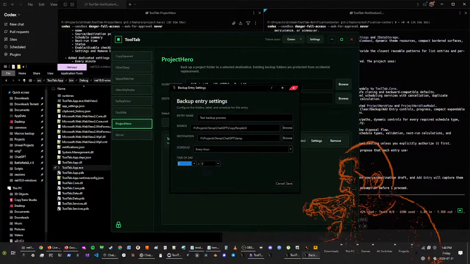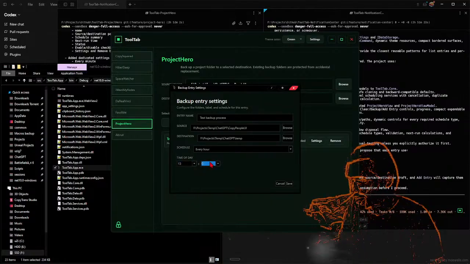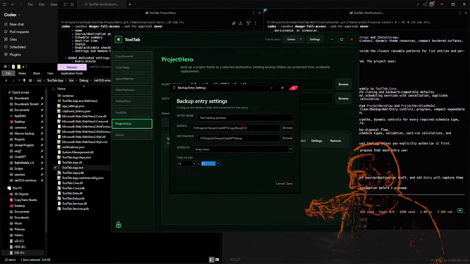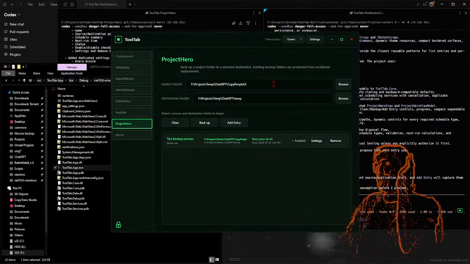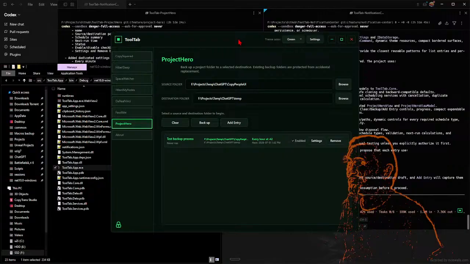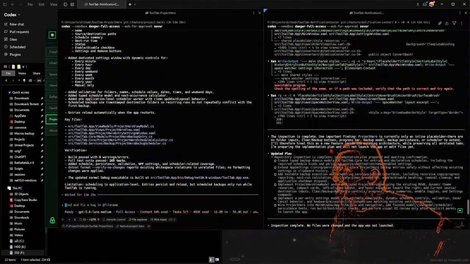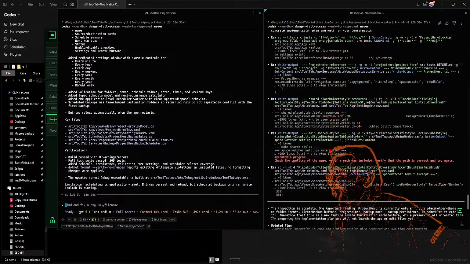So let's see here. So we'll go 1:45, 13:45. Every hour, it's gonna back up that folder. Let's just go 42. It's gonna go every hour. And let's save. I'm curious if it's gonna show in my notification center. I don't think it will. But yeah. Okay. So it looks like it has made its plan. Let's see here.